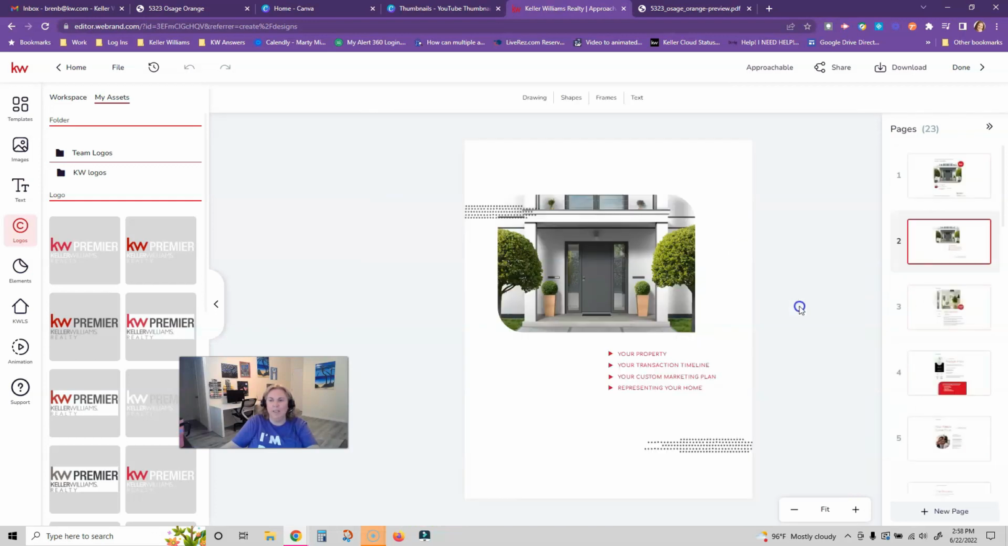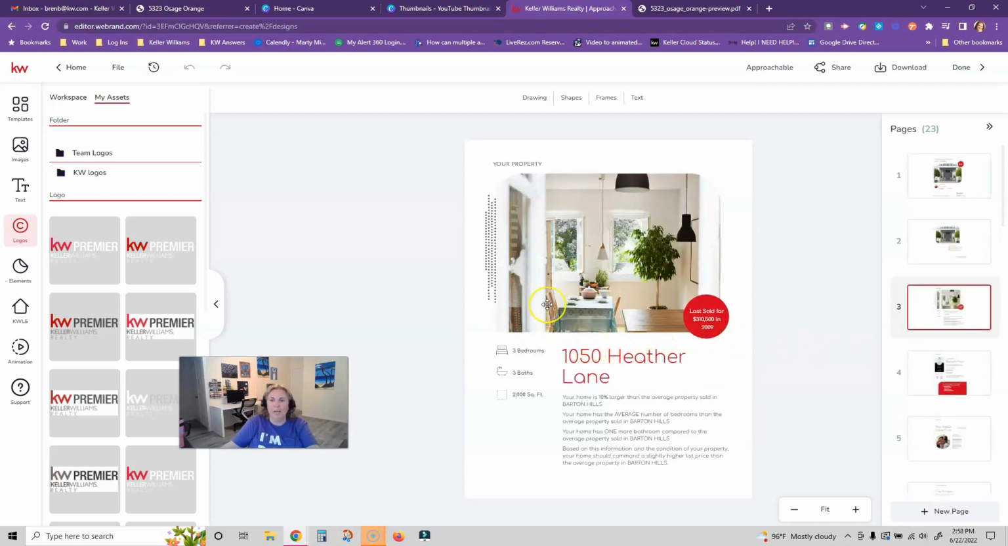Page 2 I don't think needs too much. It's kind of just like a contents page: property, timeline, marketing plan, representing your home. So let me go on to page 3. Here is where you will have to upload a photo of the property. So you can do a drive-by and take a picture, that way you can use it. Or sometimes I like to go to Google Street View and snap a screenshot of their house.